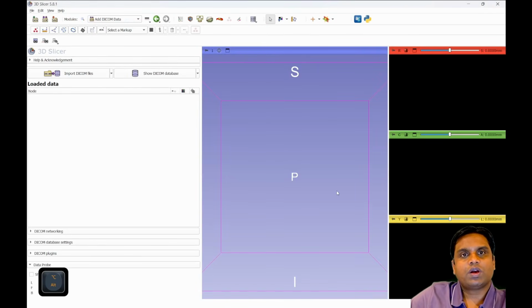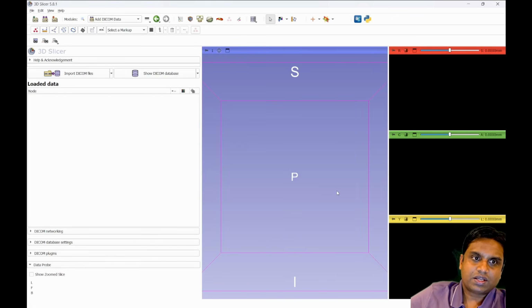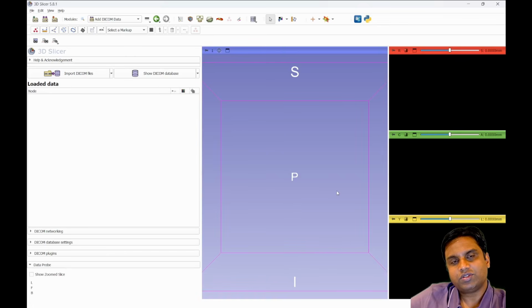So today we are going to do how to plan orthognathic surgical cases with 3D Slicer. I will show you my workflow. There are many ways that you can do this in 3D Slicer, but I will show you one way that you can achieve orthognathic surgical cases virtual surgical planning. So I will use some test data.